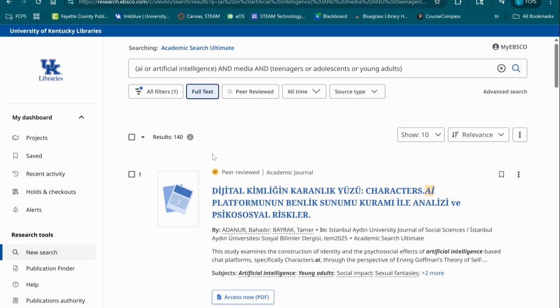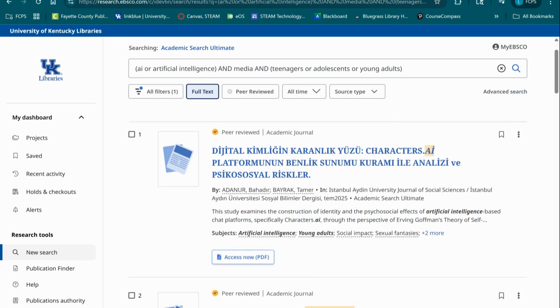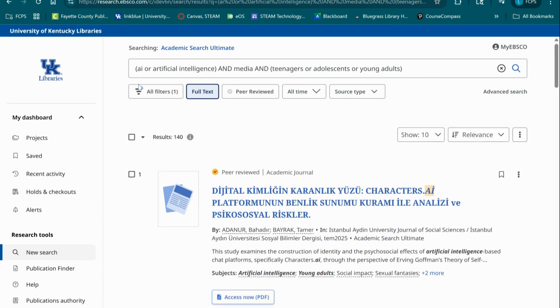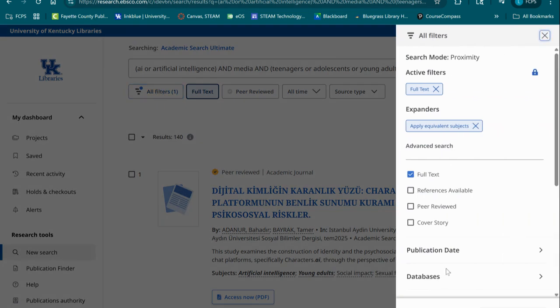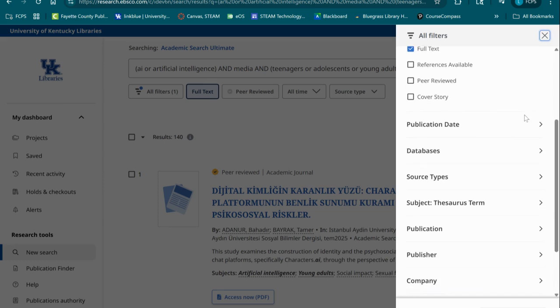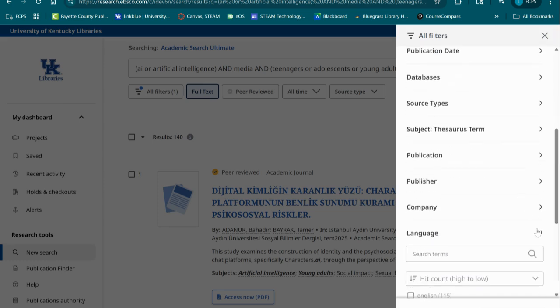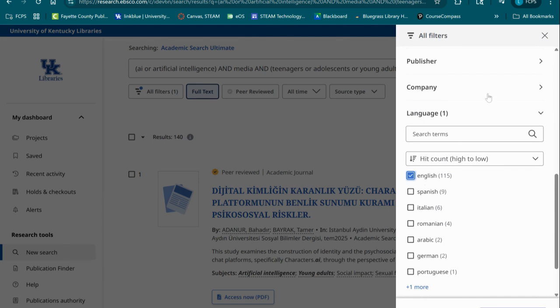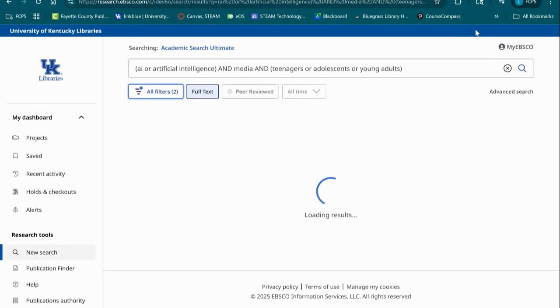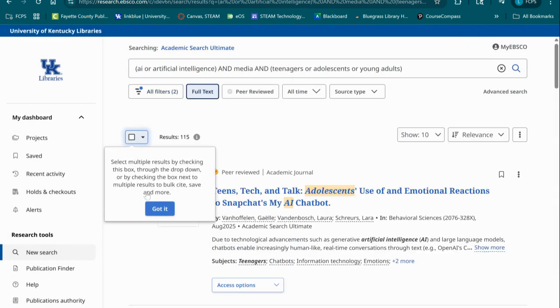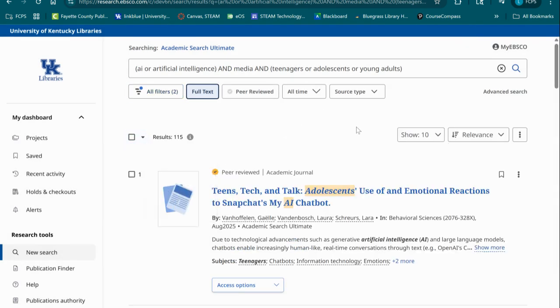But you'll also see that this very first article that I'm getting is not, the title is not in English. It looks like the abstract will be in English, but that's still too much. So what I'm going to do is come back up here to all filters. I'm going to scroll down on the right-hand side here till I get to language. And then I'm going to select English and then apply those filters. So now everything that I got should be in English, and I should have full access to it.